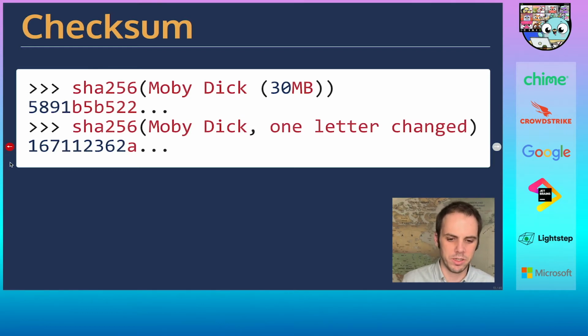If you can imagine computing the checksum for Moby Dick, instead of needing to look at the entire file to compare if it changed versus a different file that you have, if you compute the checksum once, all you need to do is compare the two checksums, and it's a lot faster to do comparisons that way.